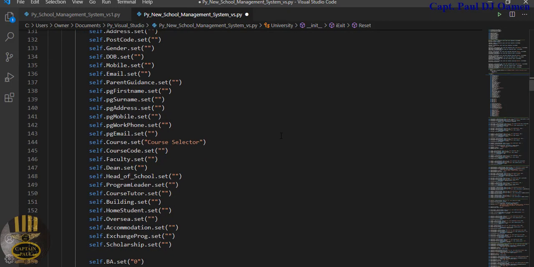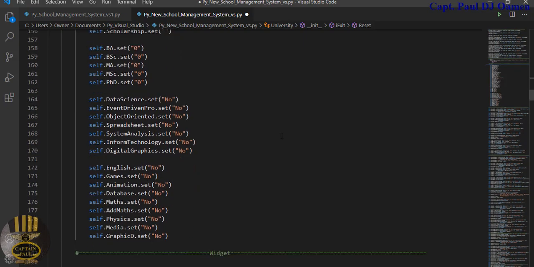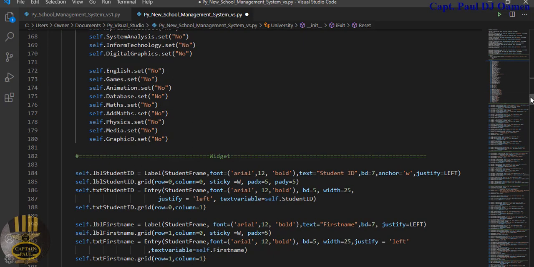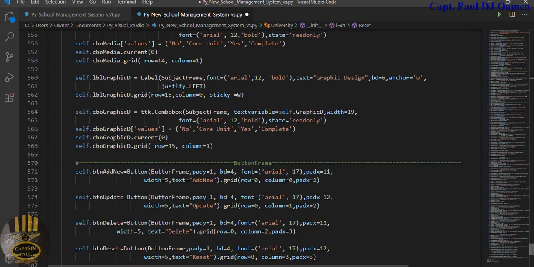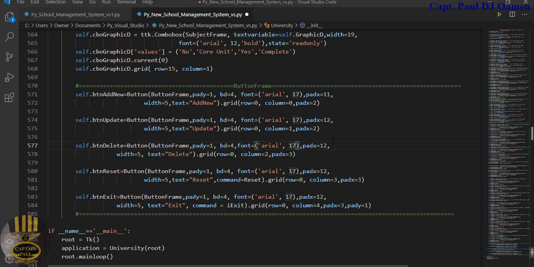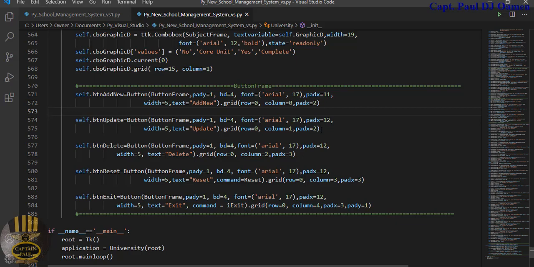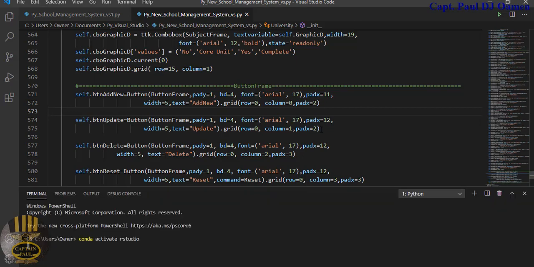So I'm going to call that very function inside the button reset now. Okay, let's scroll right down. Come right down here. Where is it? Button reset. Command equals reset. And that's it. So I'm going to run it. Right click. Let's run and see how that's going to look like. Yeah, grab the terminal there. Let's just see.